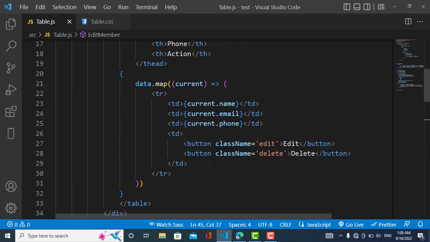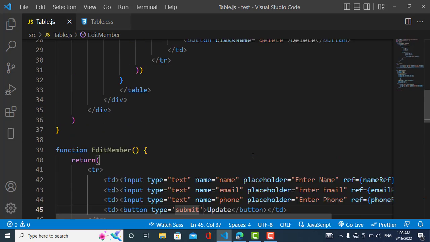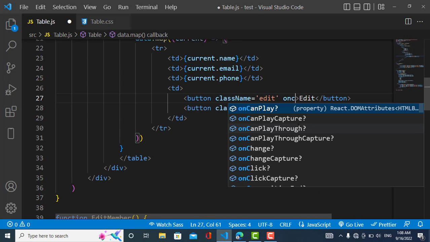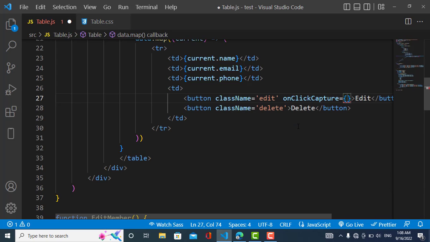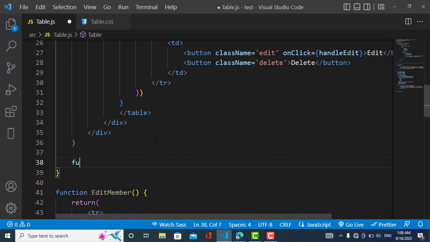So whenever we click on the edit button, it shows us this form. So let's add here a button, onClick, handle edit. So I will create that function here and align it.